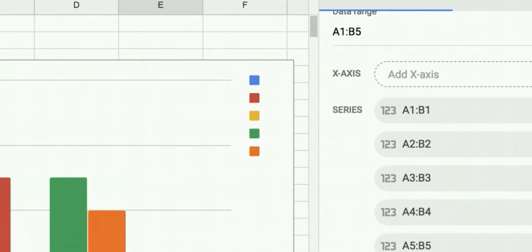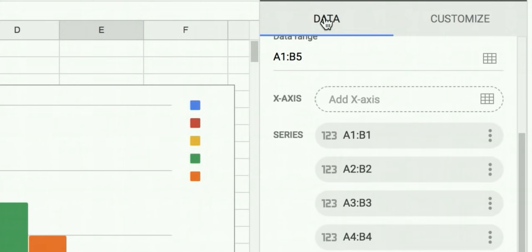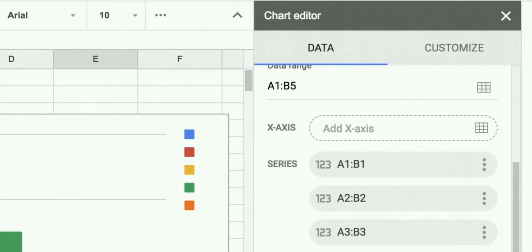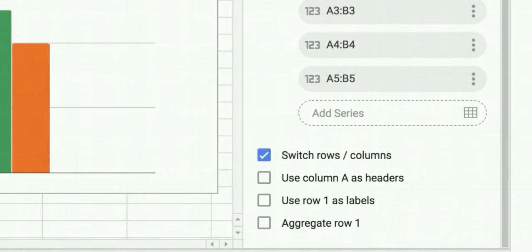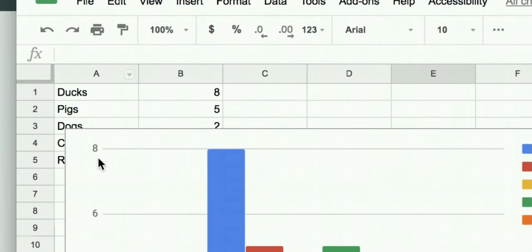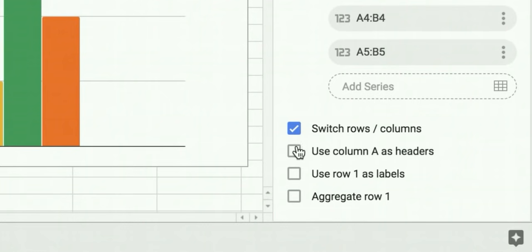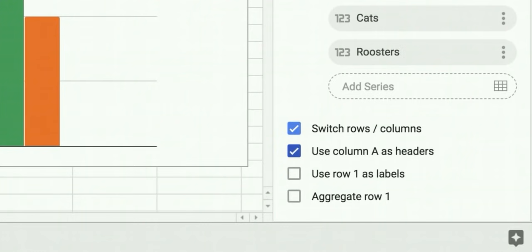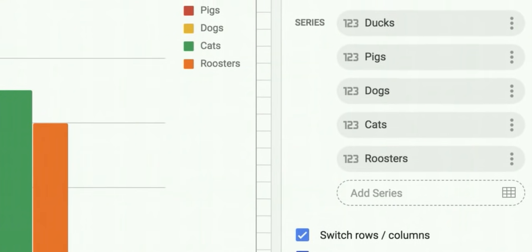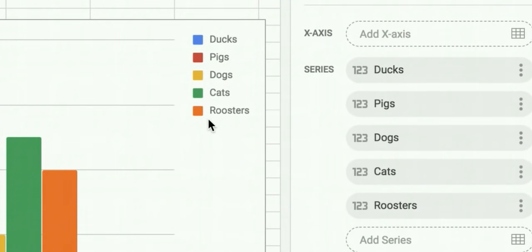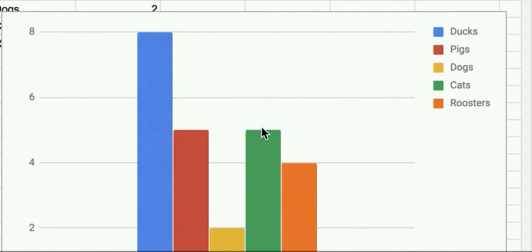So what I'm going to need to do is, I'm still in my chart editor on data. I'm going to scroll down here to the bottom, and I'm going to use column A as headers. That means this column right here is going to be the headers, and it's going to use those words as my legend title. So I'm going to go to use column A as headers, and there you see it. Perfect. Chart is looking better, but not quite good enough.